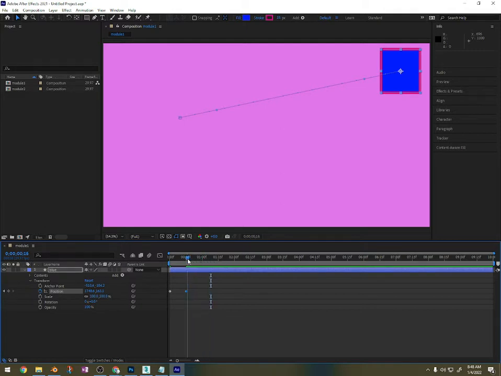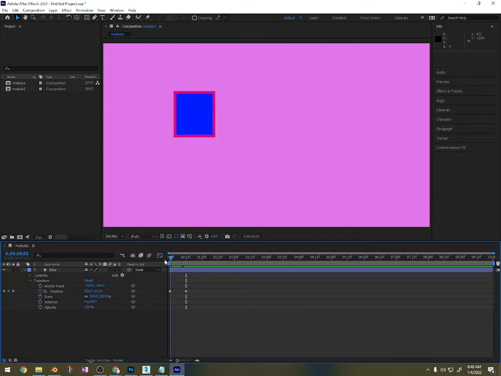It's telling the computer at a half a second or 15 frames, this object is here. So what the computer does between point A and point B is move the shape from point A to point B. So we've created 2 keyframes. Now what we're going to do is drag these apart to show you that you can move keyframes too, okay?